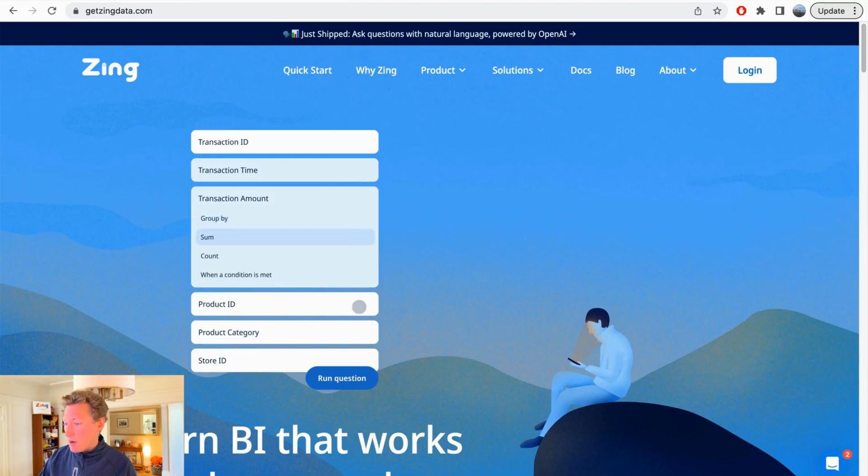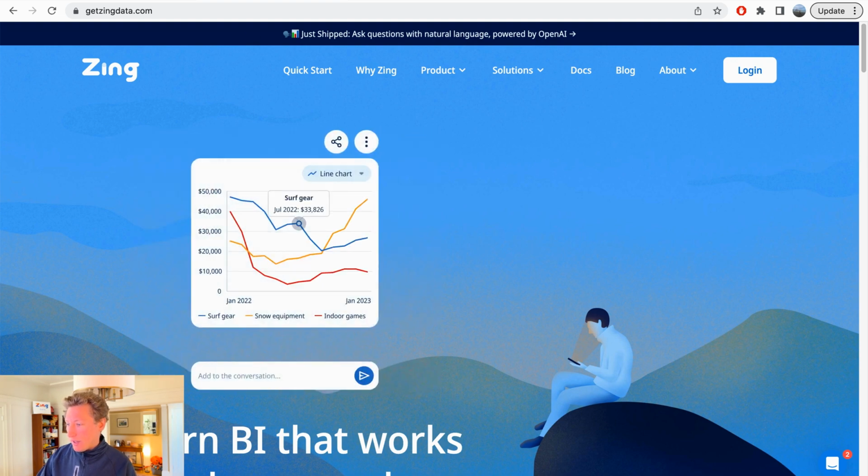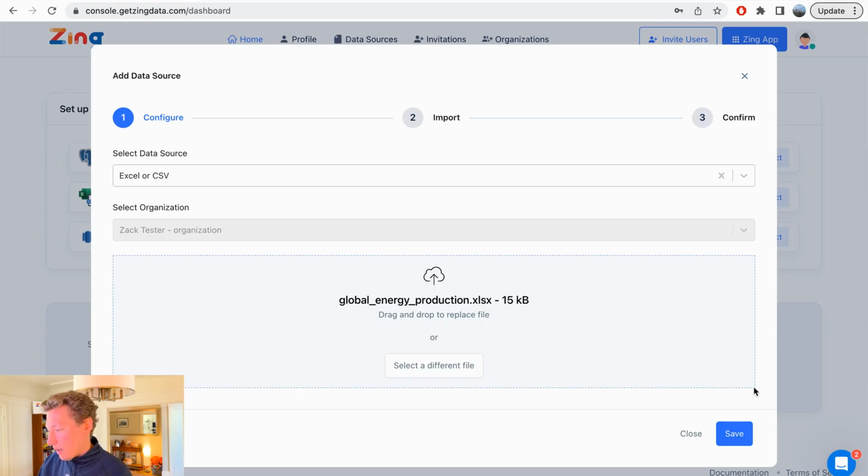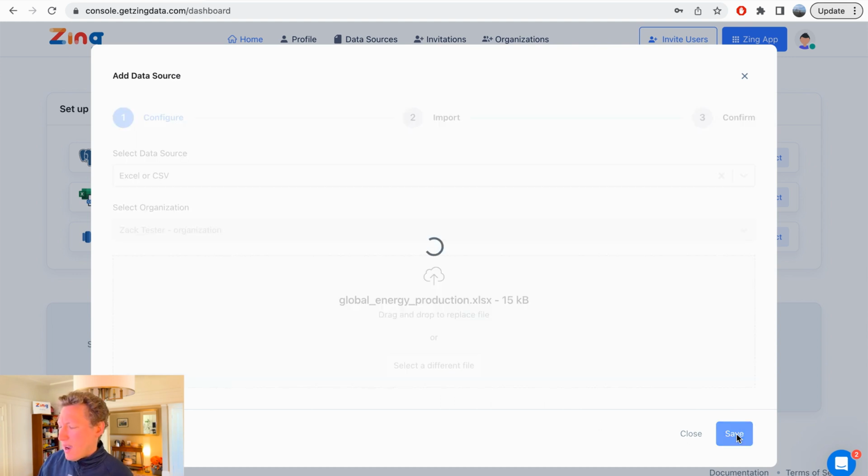First, we go to zingdata.com, and if we don't already have an account, we create one. We log in, and under Set up a data source in Zing Console, we go to Excel or CSV and hit Connect. Now, we're going to choose the file that we want to add. Hit Browse Files, and select the file. We could drag and drop a file here by dragging the file from our file manager into this box. We then hit Save, and Zing will make sure that the data is correctly formatted.